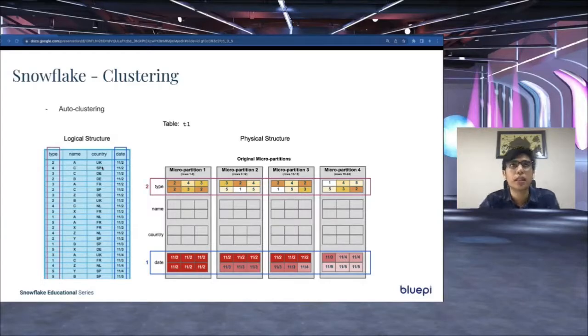Also, this clustering scenario is only needed, to be precise, when you are dealing with data in the multi-terabyte range. If you are dealing with MBs or GBs of data, you don't even need it in Snowflake.